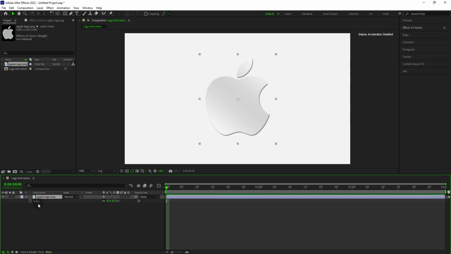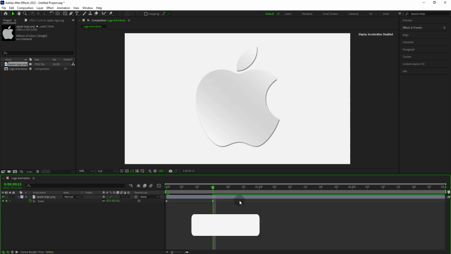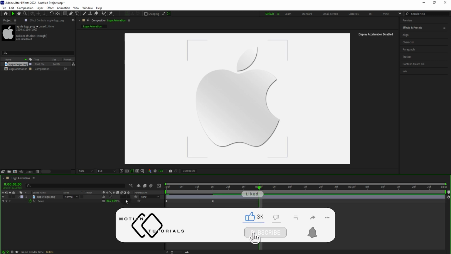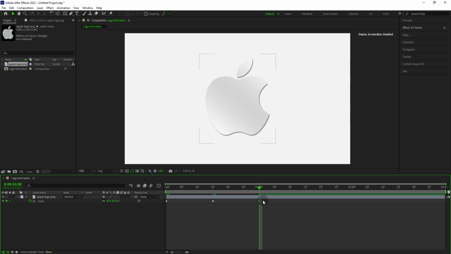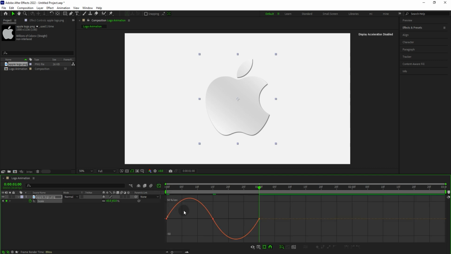Now, open the scale value of the logo and activate its keyframe. Go forward 15 frames, and set the scale value to 85. Go forward 15 frames again and set its value to 65. Select all keyframes and give them easy ease. Open the graph editor, and set its value like this.